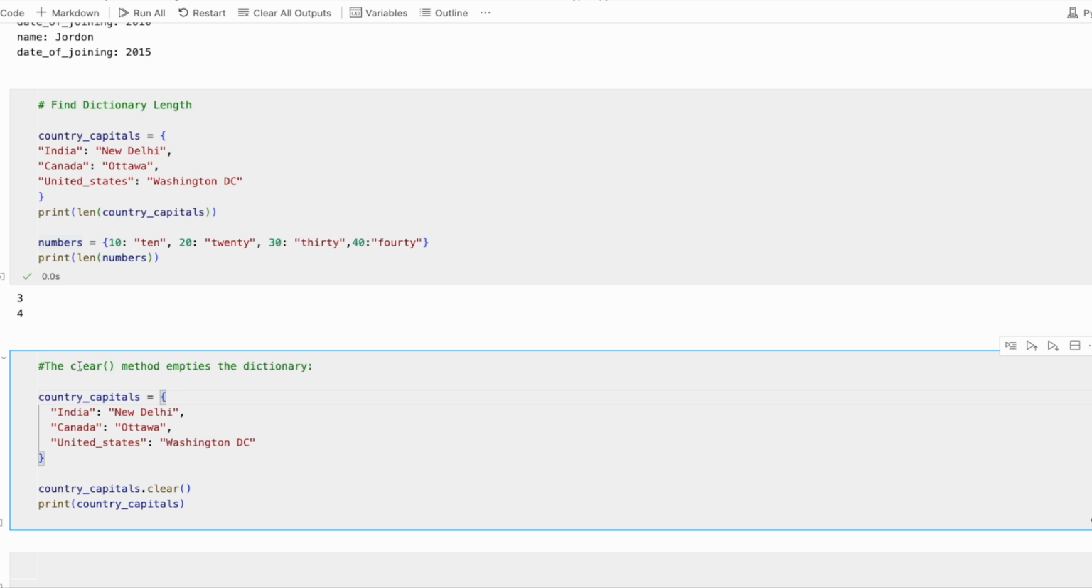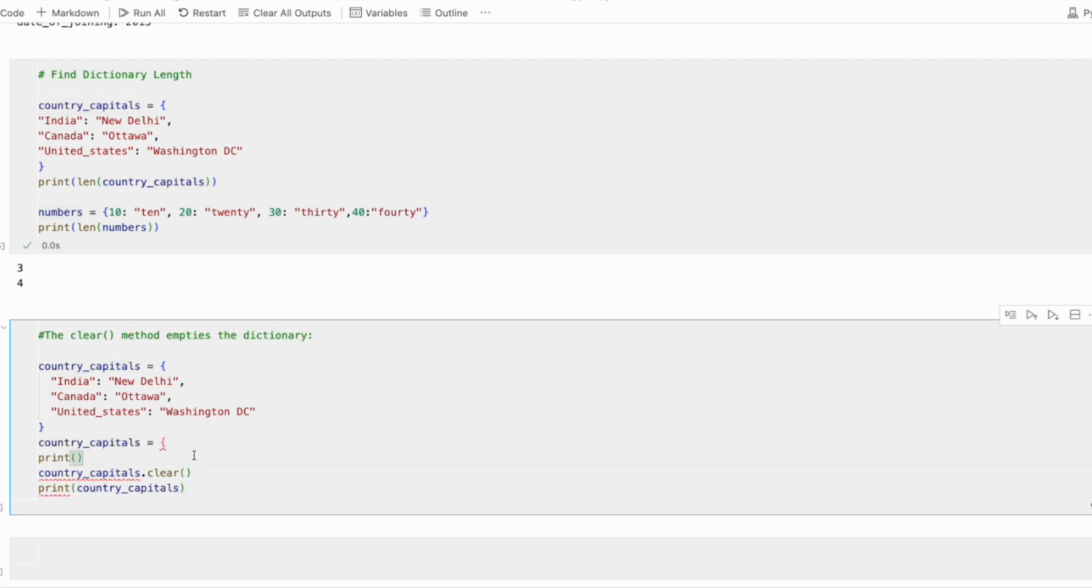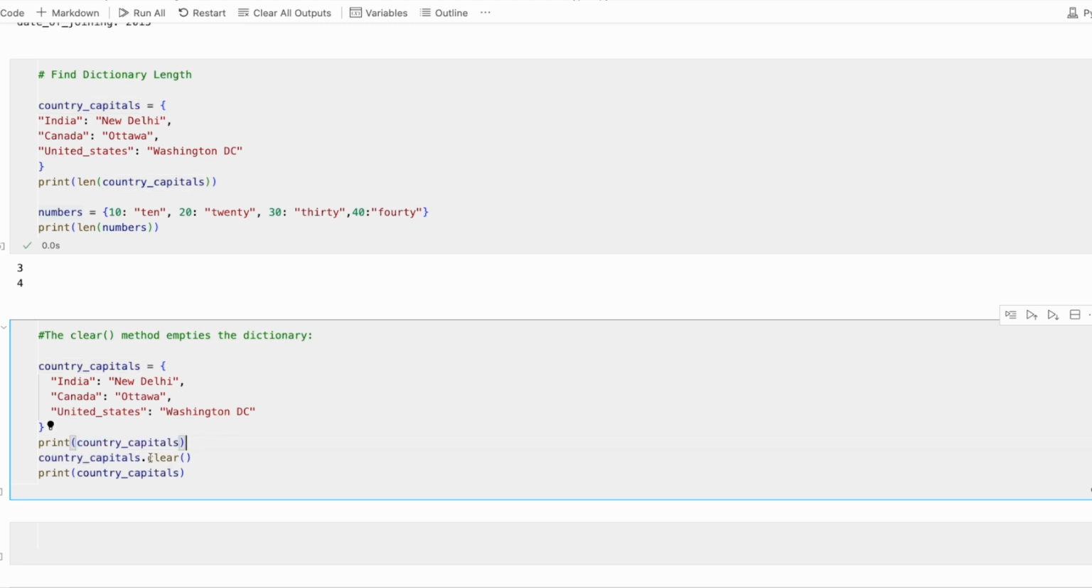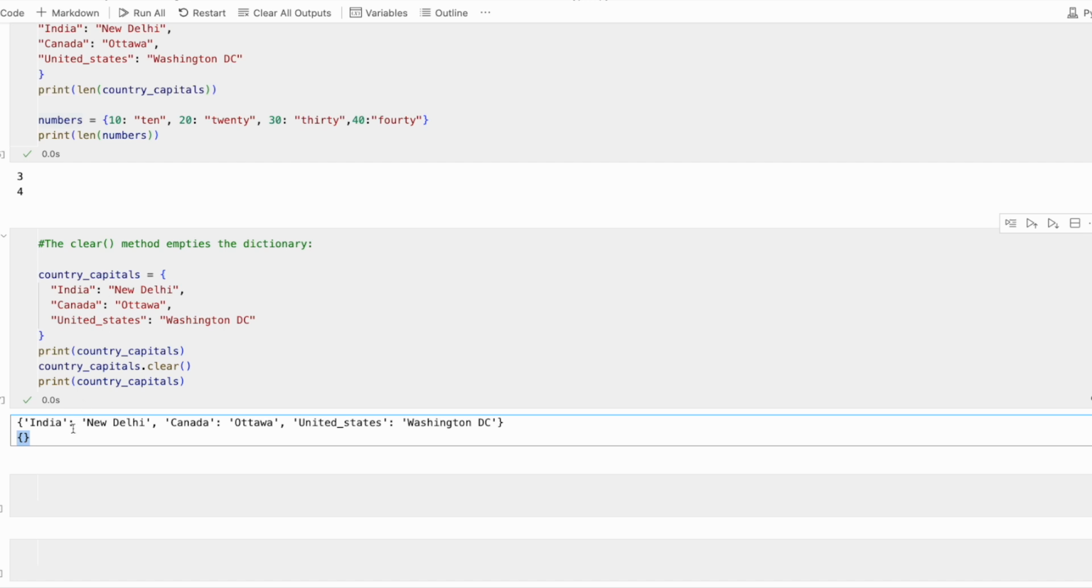Lastly, we have the clear method. The clear method will make your dictionary completely empty. Let me show you. I will print this country capital, and then after that I am calling clear. It will clean out the values, so this dictionary will be completely empty. Earlier you can see the value, India, and now the dictionary is completely empty.